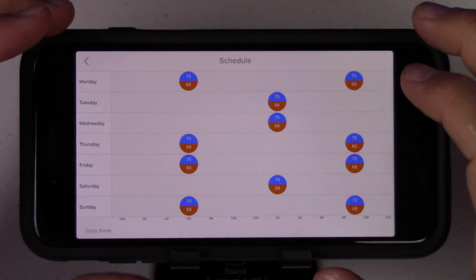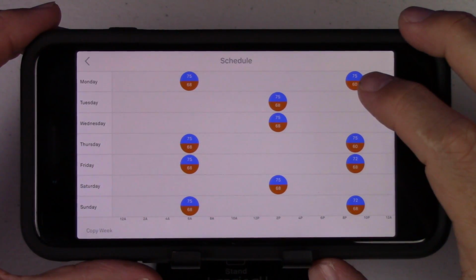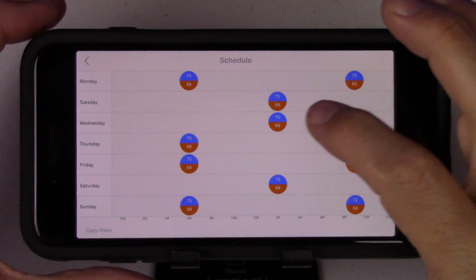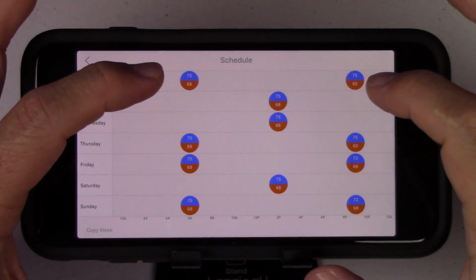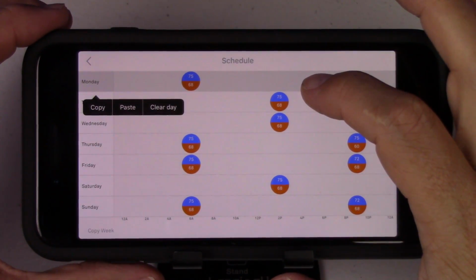Now, when you copy one day to the next, it will override it. So if you copied Monday's, which has 2 settings, to Tuesday, it won't leave that one in the middle. It'll copy over and put everything that was on Monday in place on Tuesday. So let's take a look and see if it overrides it.